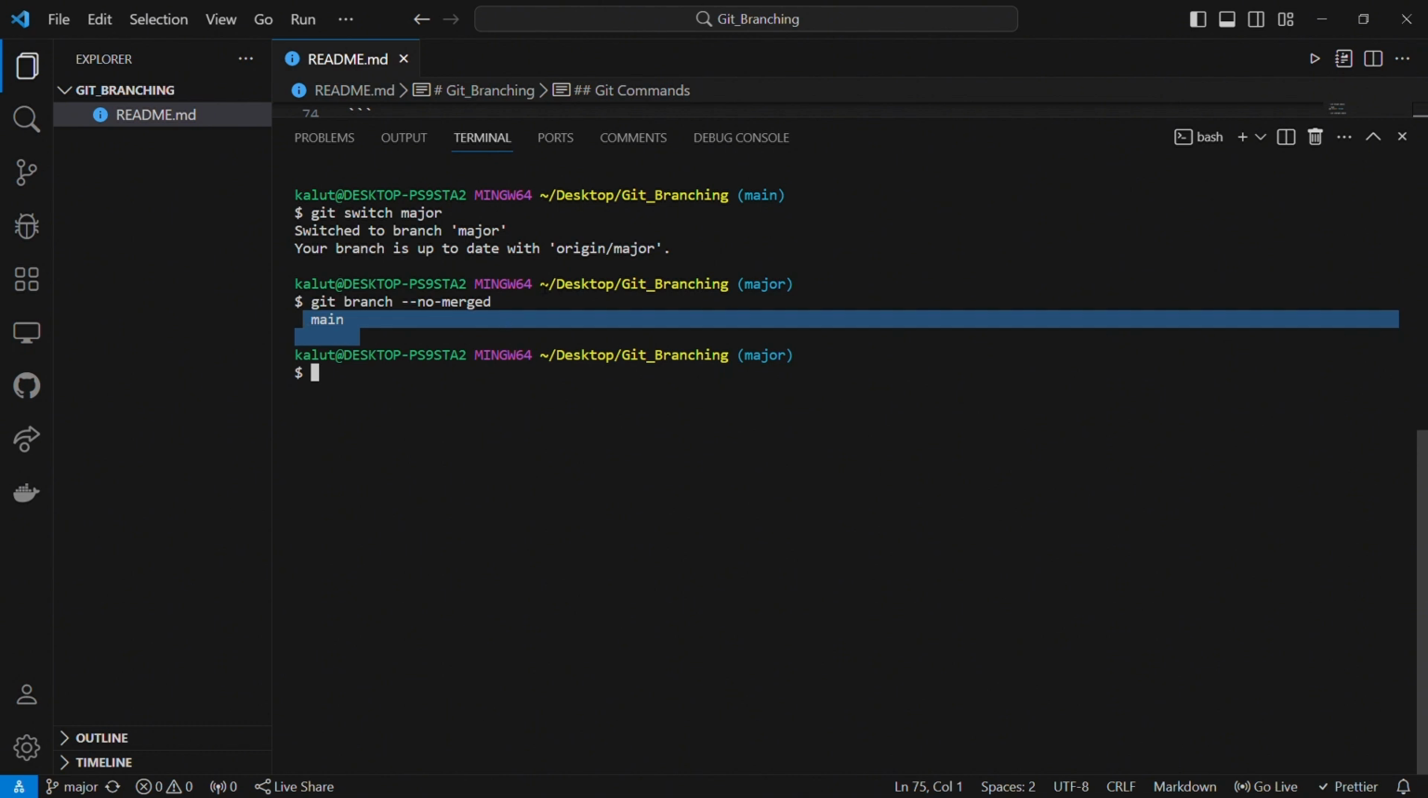Why? Because we have edited main, but the changes have not been made to major. I hope you understand that we've edited the main branch, but major does not have those main tracked files. So that's the meaning of git branch --no-merged.